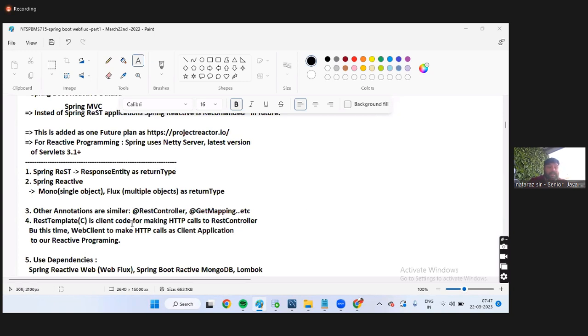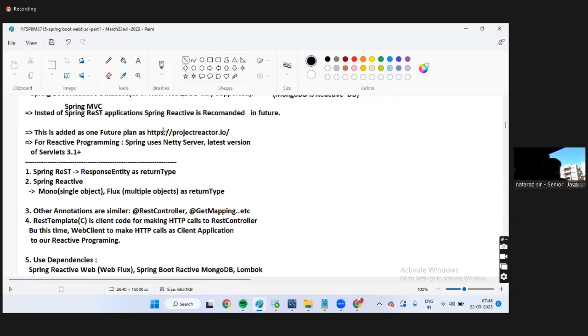REST template client. We can give requests to a REST controller either from Postman or from standalone applications that are developed through REST template. REST template is client code for making HTTP calls to a REST controller. But this time, web client.